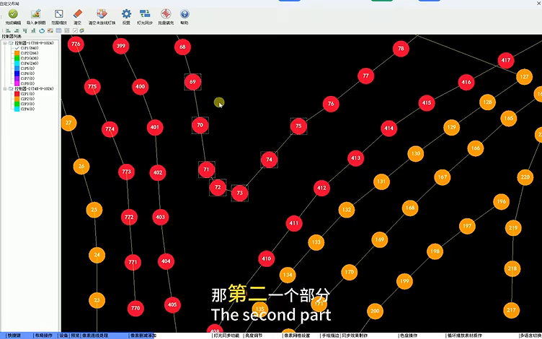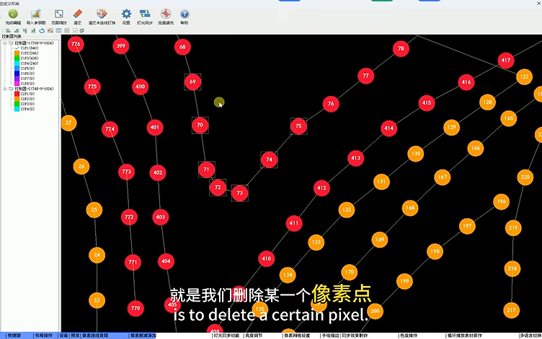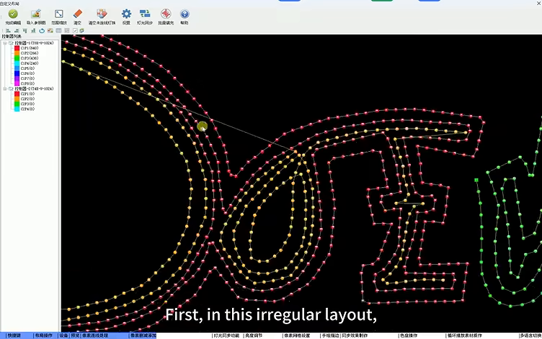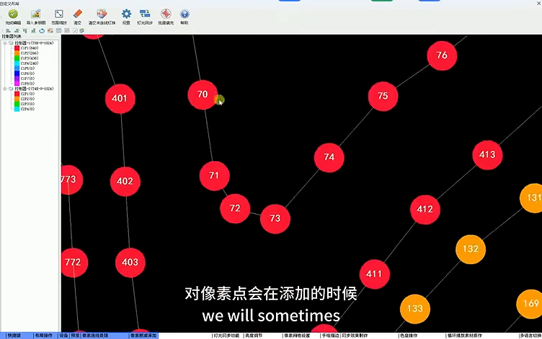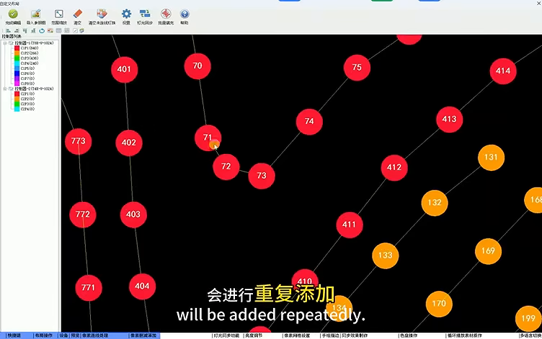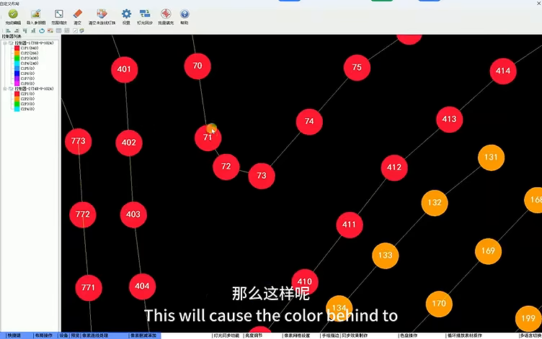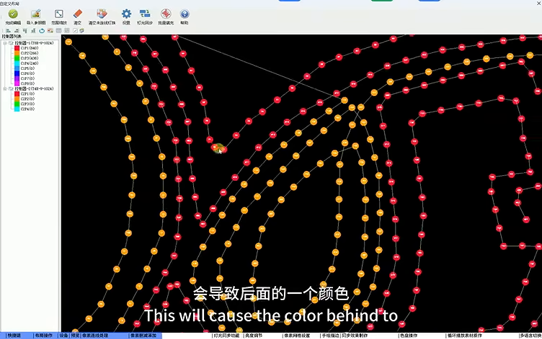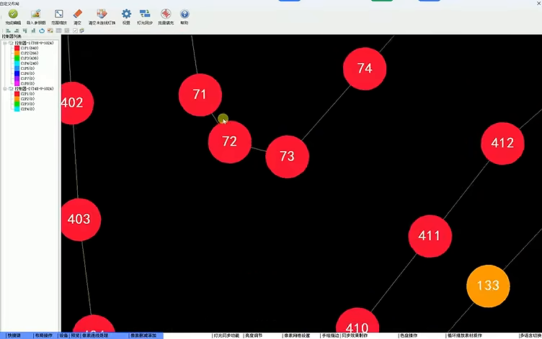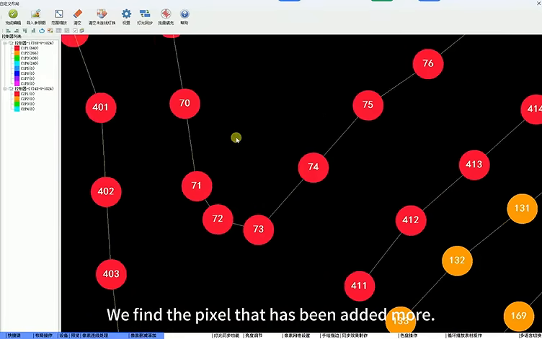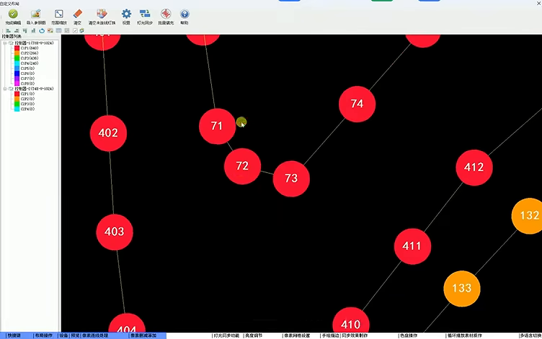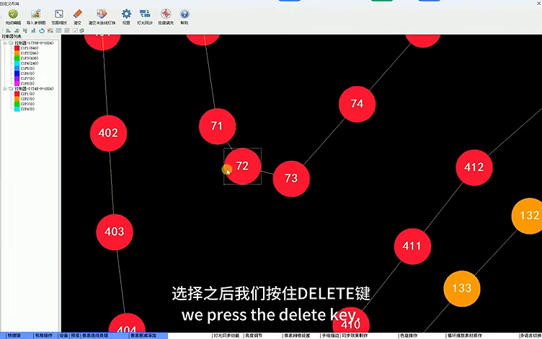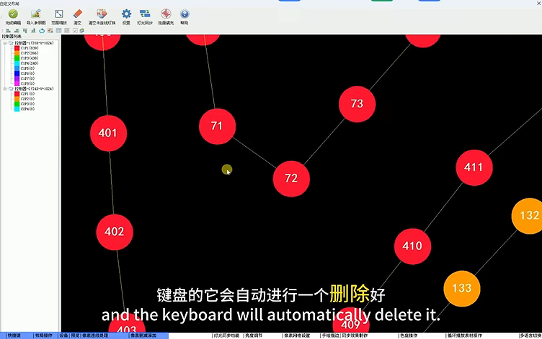The second part is to delete a certain pixel. First, in this irregular layout, sometimes pixels will be added repeatedly. This will cause the colors behind to be messed up. We find the pixel that has been added more. For example, if the 72nd pixel is added twice, we can select it by clicking. We press the delete key, and the keyboard will automatically delete it.